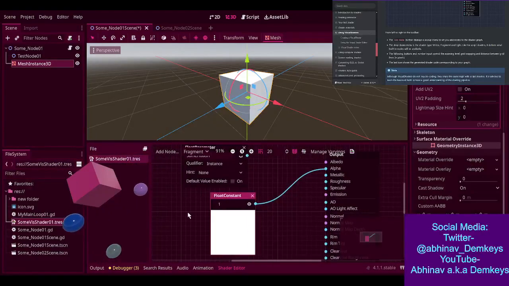I cannot change this to range. Do I need to... Is there like a range thing? No, that's random range. That's not what I'm looking for. Is there a float range? Can I change the type of this? What is float function? Oh, trigonometry operations. Okay.